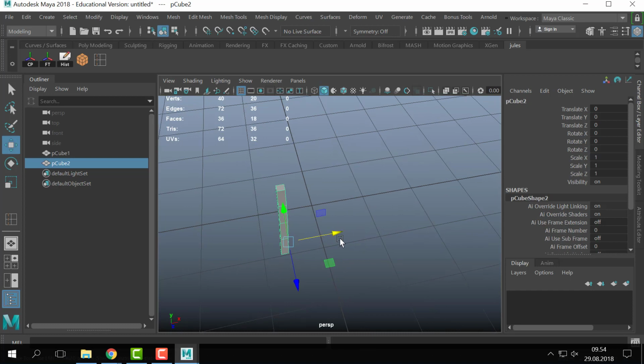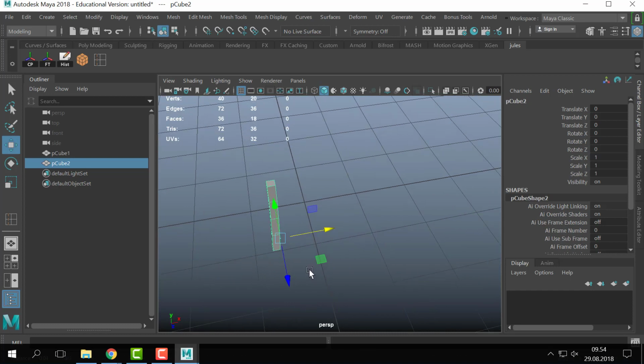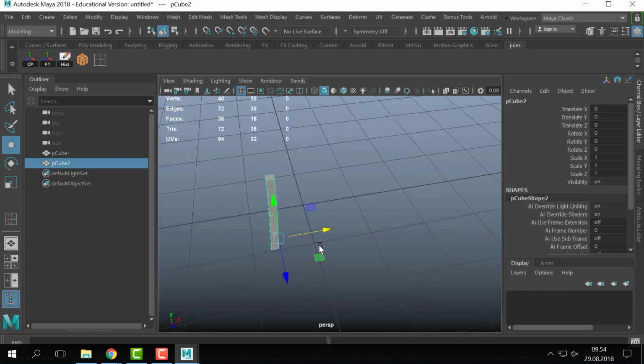A quick little trick to get it over there: I can move the pivot point to the middle. First I hold D and X, and I can move the pivot point, snapping it to the middle grid line, so X 0.